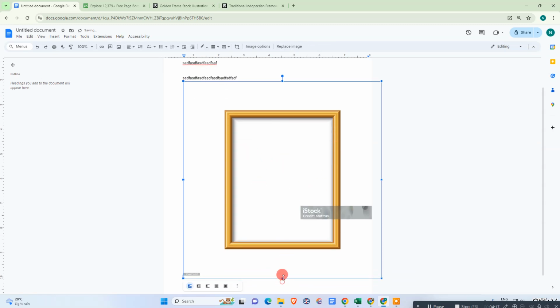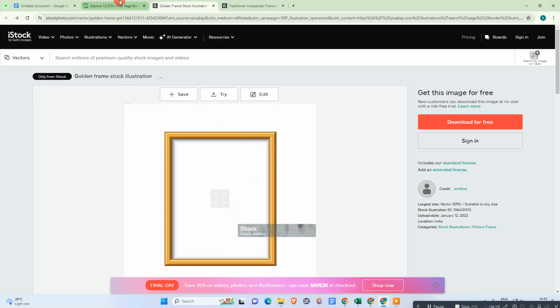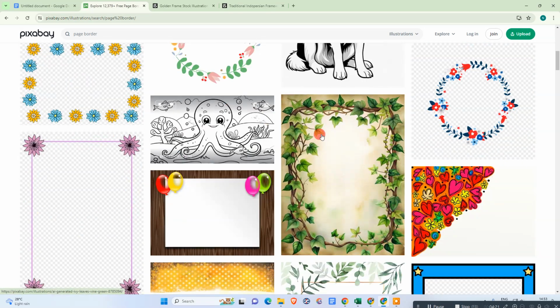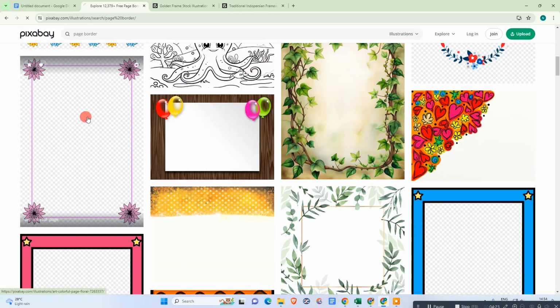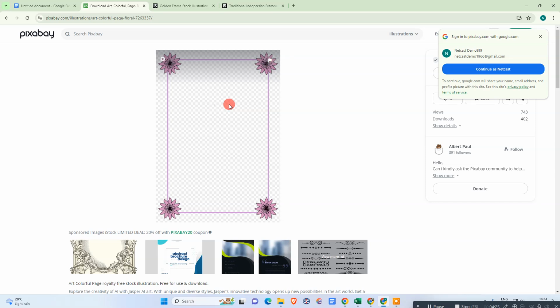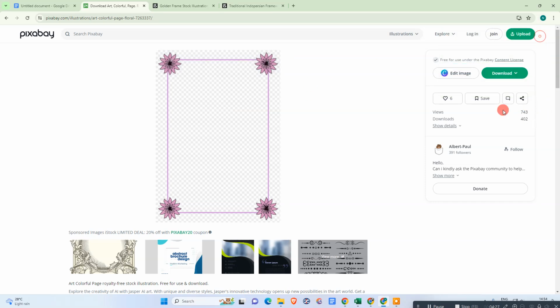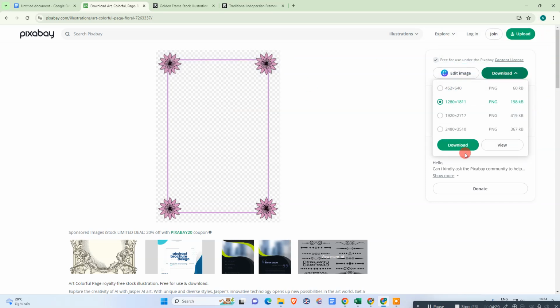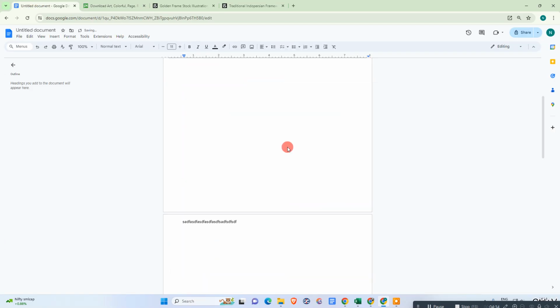Okay, this is an image, this is not a border I think. Okay, let me check this. You can download from here, it is free. Okay, you can download free. Okay, or simply copy from here and paste here.